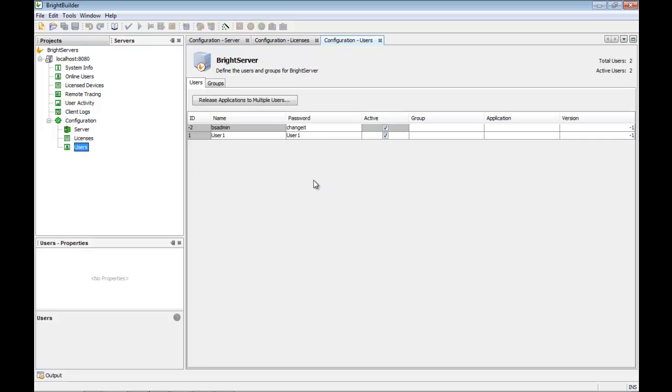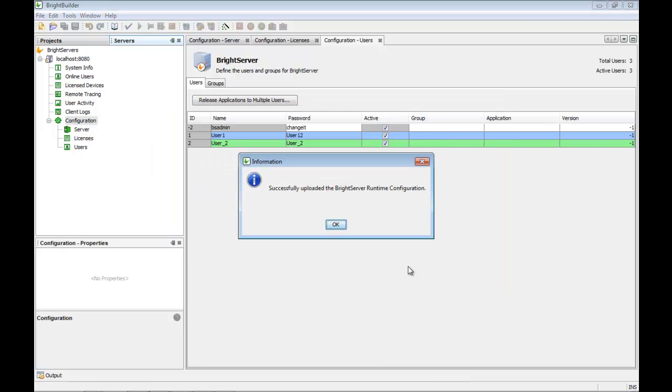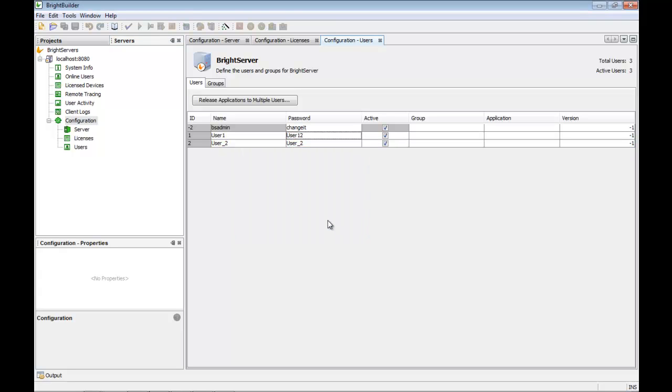The next window is users. I can add a new user and it turns green. I can change a user, it will turn blue, and I can delete a user, it will turn red. And again, I make those changes, I get the verification of what the changes are, and they're made. All of these changes are affecting the server in the runtime, so I'm able to affect the runtime server settings. That concludes this video for how to configure BrightServer at runtime using BrightBuilder.